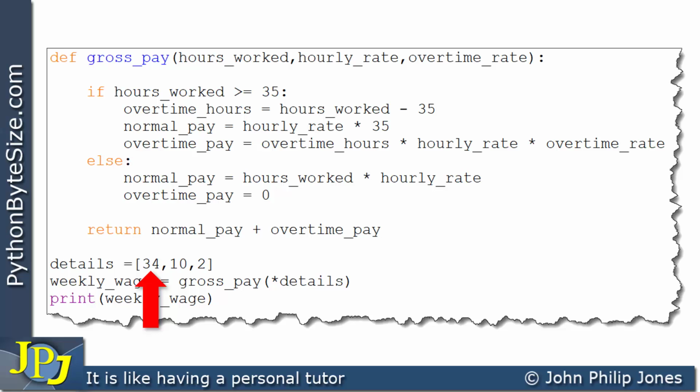Now, in the next video in the playlist, I'll show you the trace when this figure has been changed from the 36 to the 34.